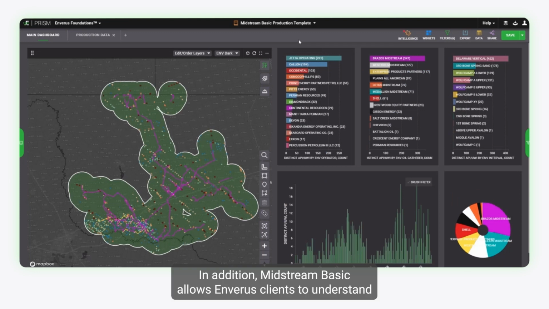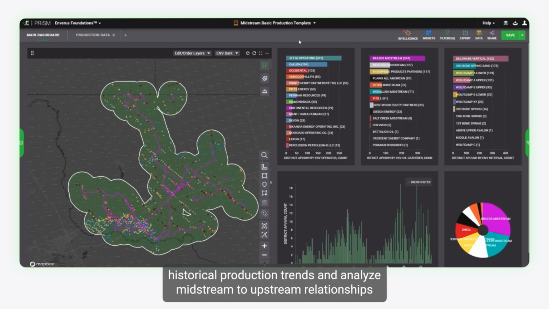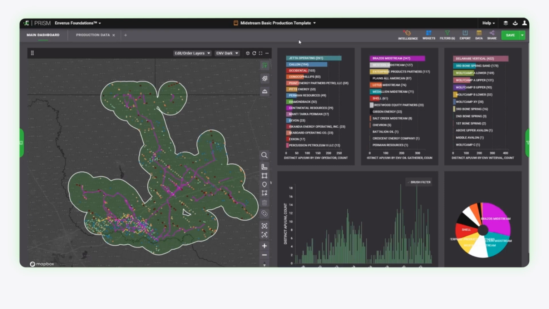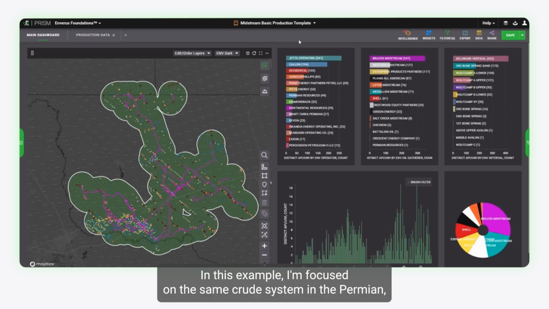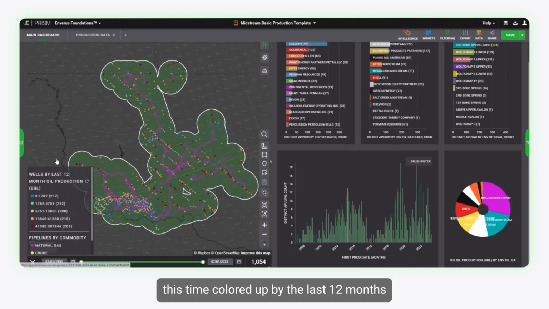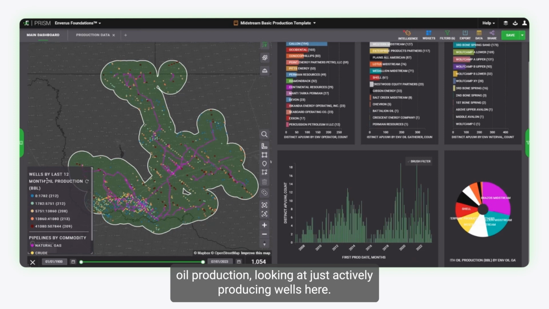In addition, Midstream Basic allows Enverus clients to understand historical production trends, analyze midstream to upstream relationships, and even go through and build a historical throughput model on a system of interest. In this example, I'm focused on the same crude system in the Permian, this time colored up by last 12-month oil production, looking at just actively producing wells here.